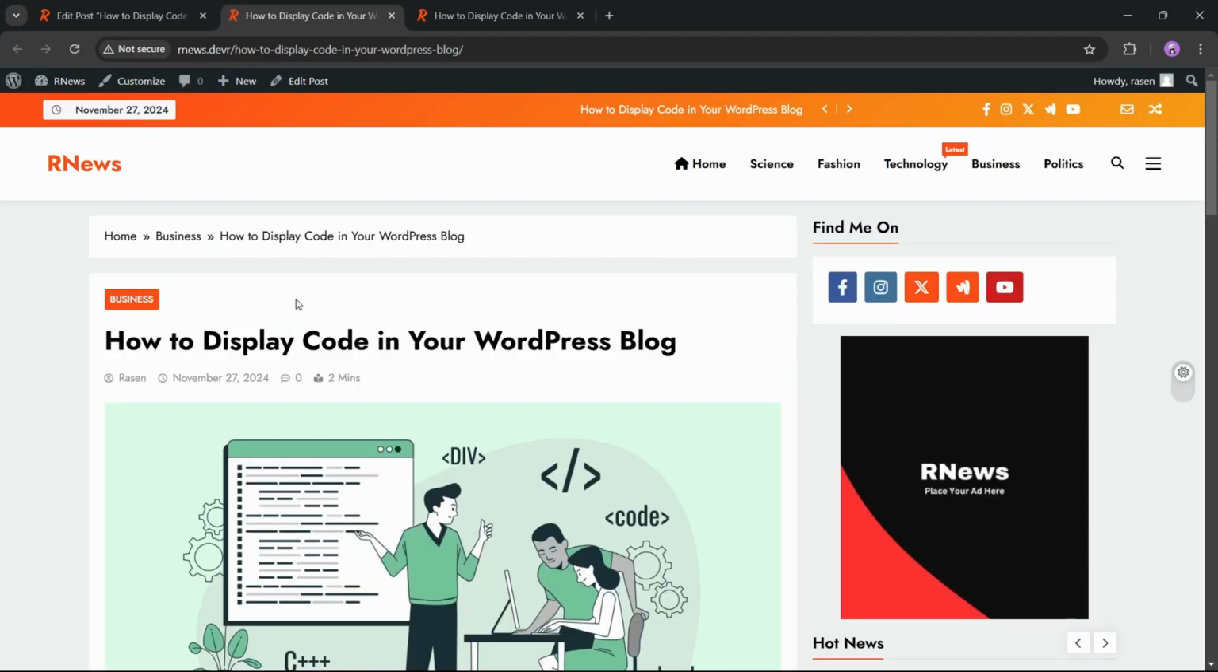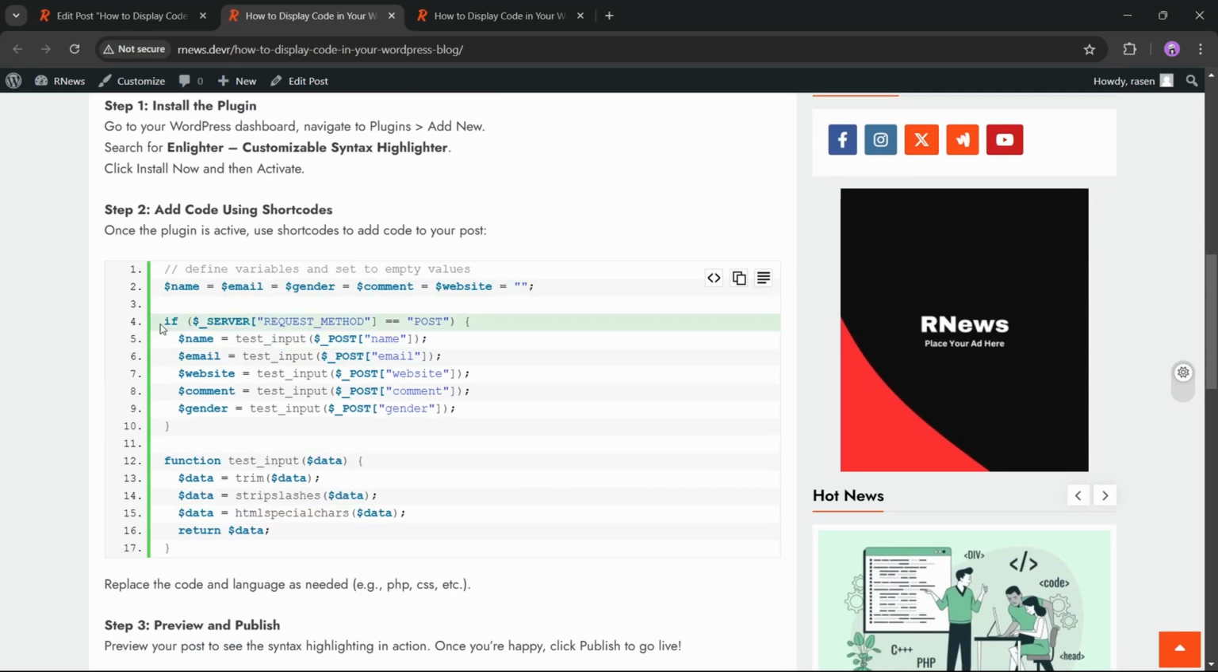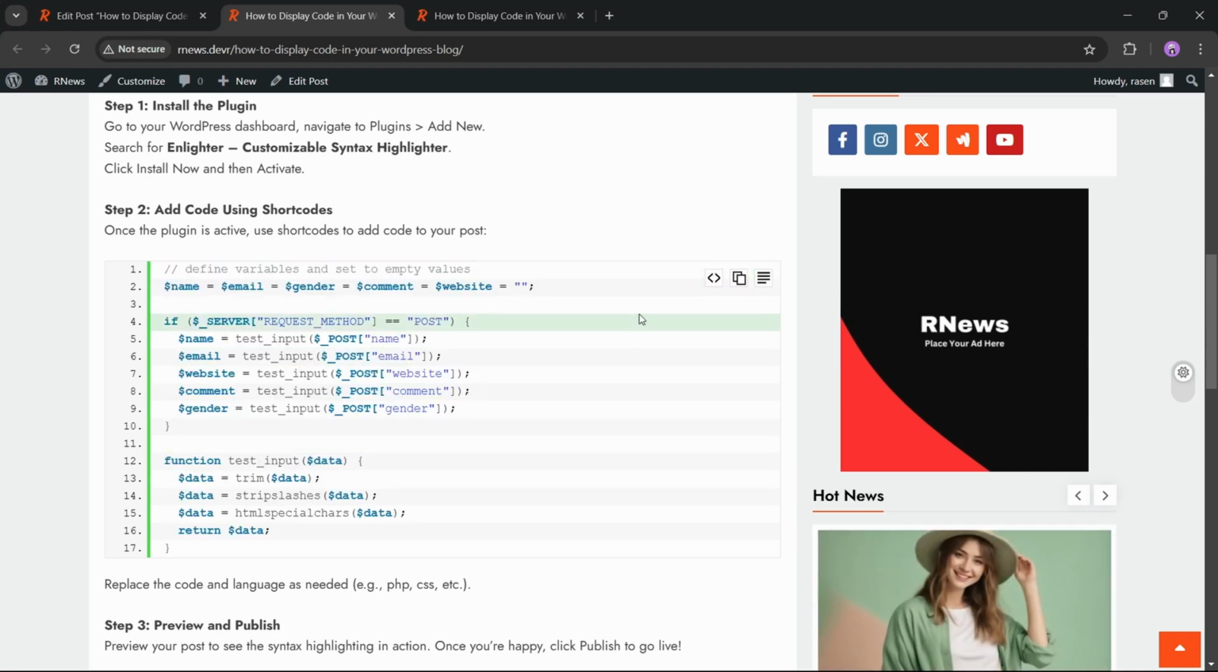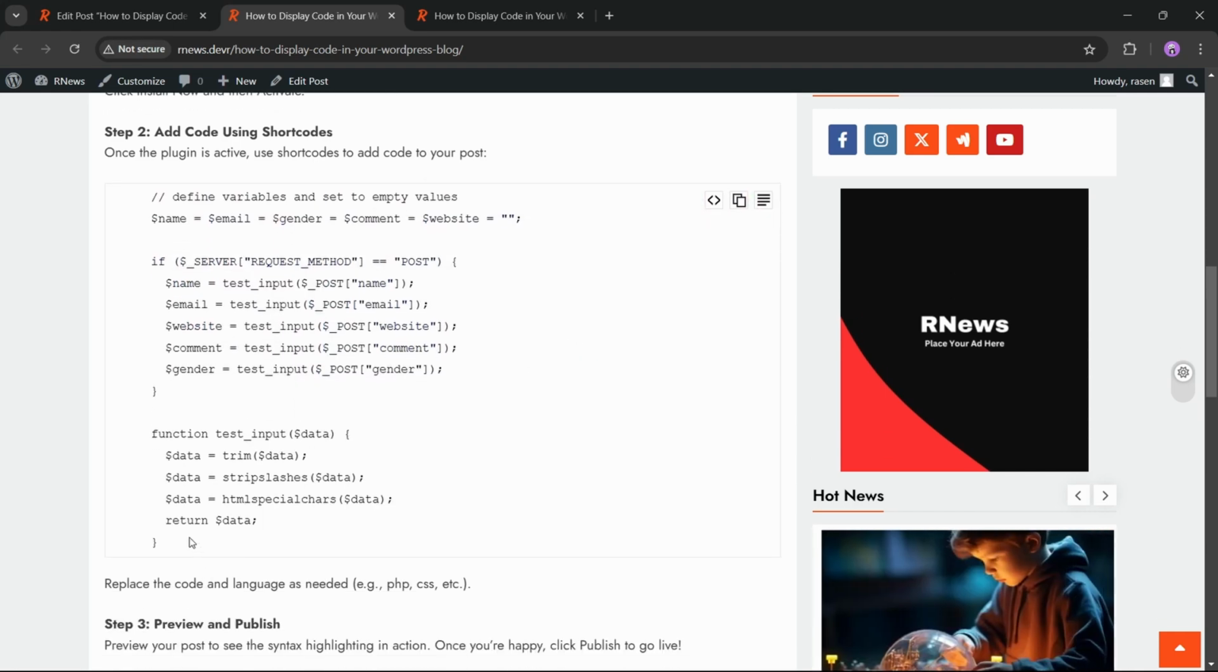Using a plugin like Enlighter, Customizable Syntax Highlighter is a fast and efficient way to display clean, readable code on your WordPress site. It's a great tool for developers or anyone sharing code snippets with their audience.